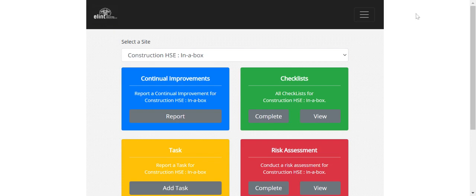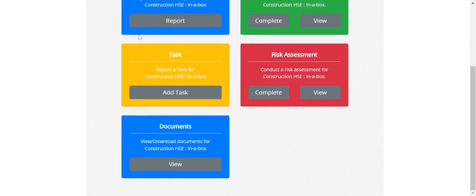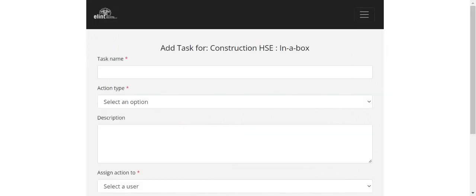So if we go back to home, the next thing we've got is tasks. So we can also raise a task on the system. So say for instance, we had a windy day and all our barricades have blown out of the barricading. So we can raise a task to correct that, for instance. So the task name is barricading.